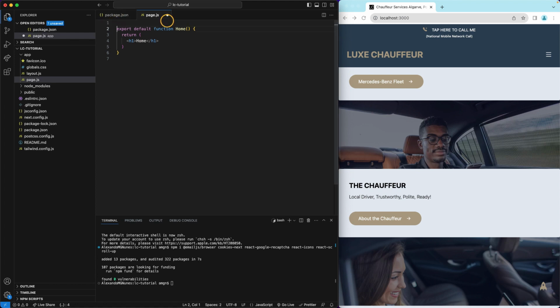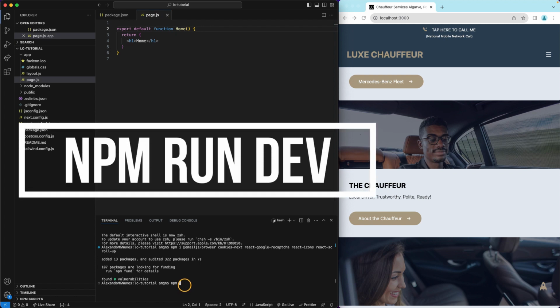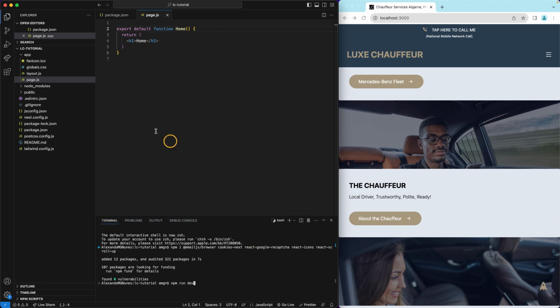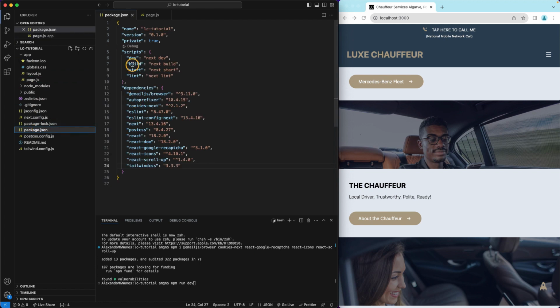And now we can actually go ahead and start our development server, npm run dev. I was forgetting the command, but you can actually check that in our package.json, and it's npm run a given script, in this case dev, and press enter.